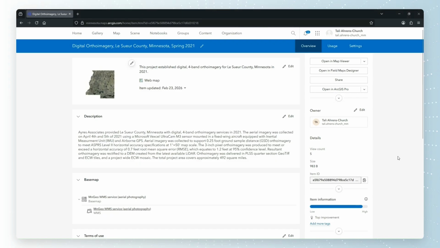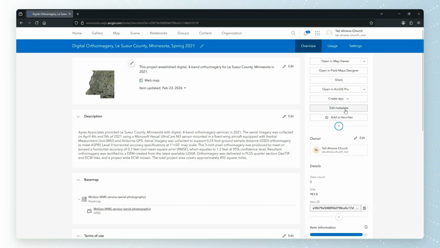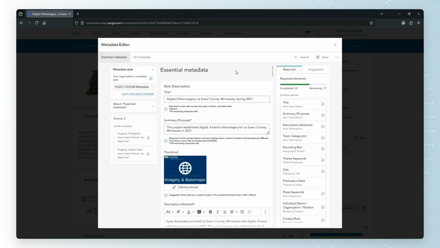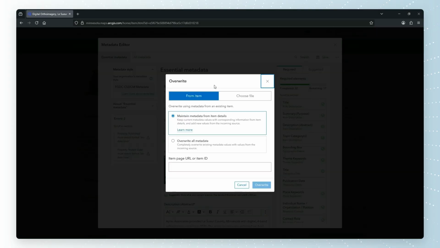If you do have some existing metadata you want to preserve without overwriting all elements, the workaround is to import your metadata on a spare working item and use the Edit Metadata in ArcGIS Online or Portal. Select the three dots by the Save button and overwrite the metadata. From this window, you can choose to maintain the current metadata details and import the new values from that item ID of the spare or working ArcGIS Online item.